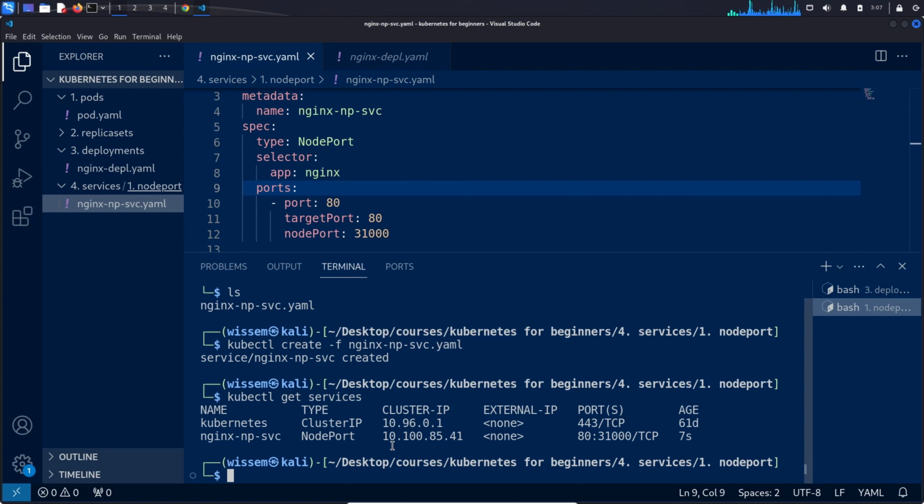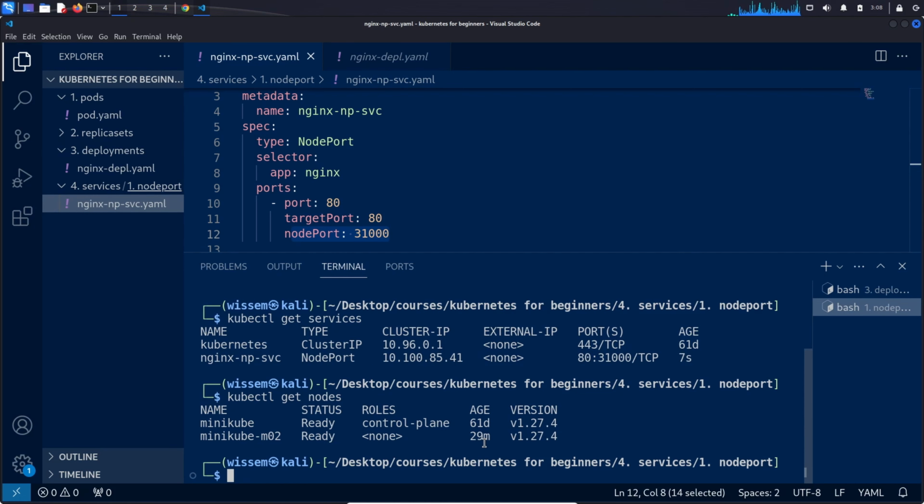So now using the IP address of a node where the Nginx pods are running and the node port that we have specified here, we can access our application from outside of the Kubernetes cluster. So let's list the nodes that we have here using kubectl get nodes. So here we have 2 nodes created by Minikube. One is called Minikube and the second one is called Minikube M02.